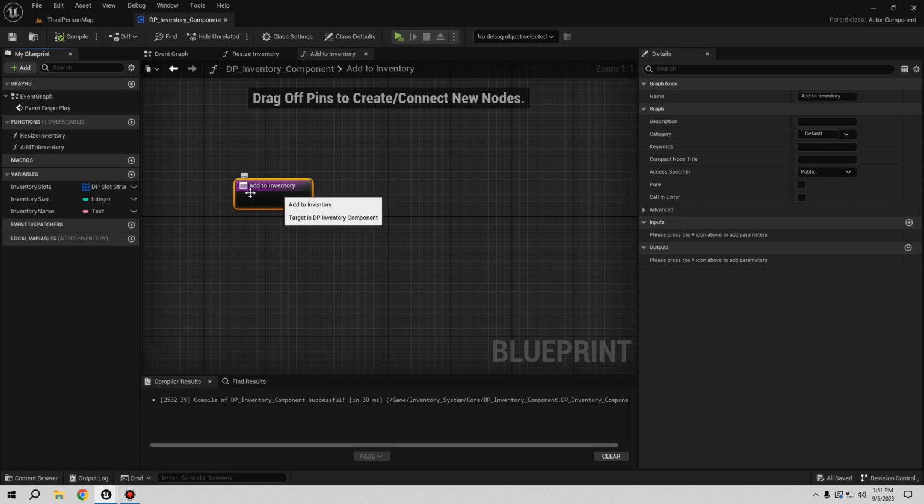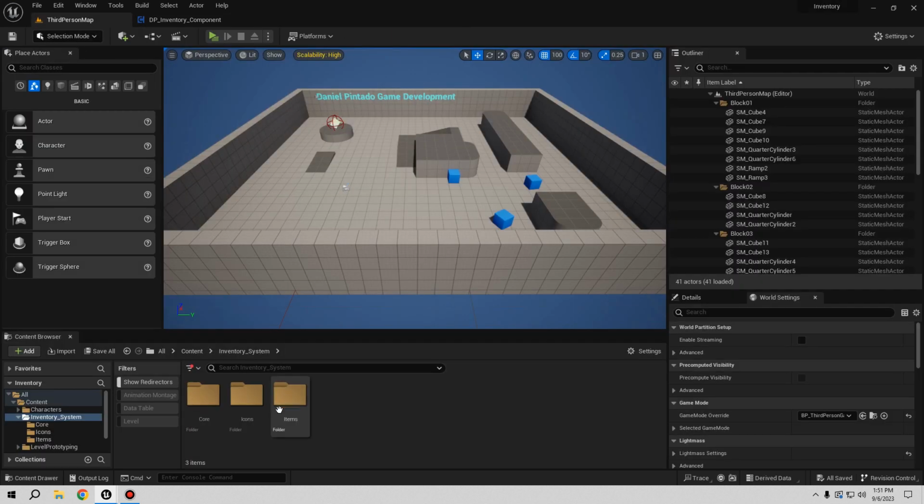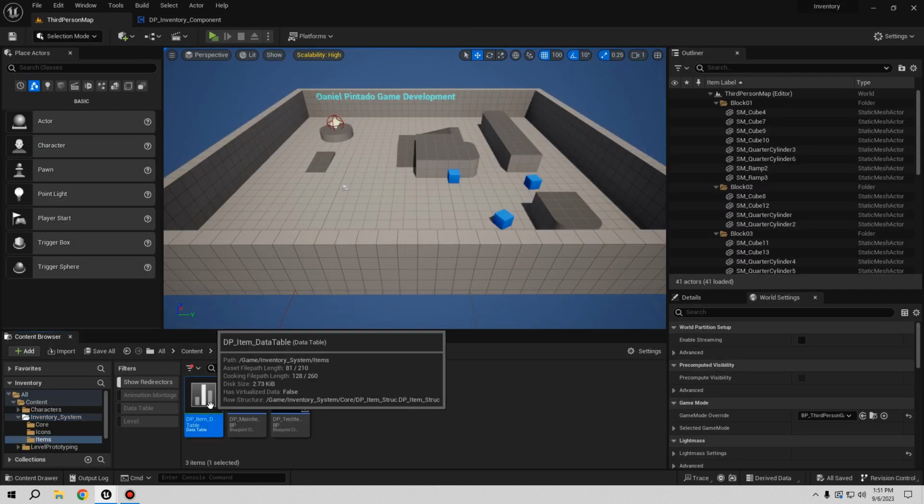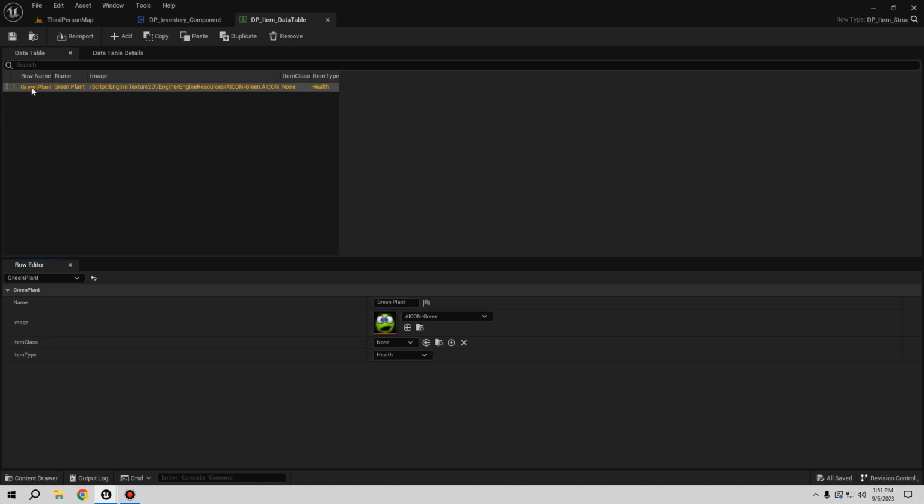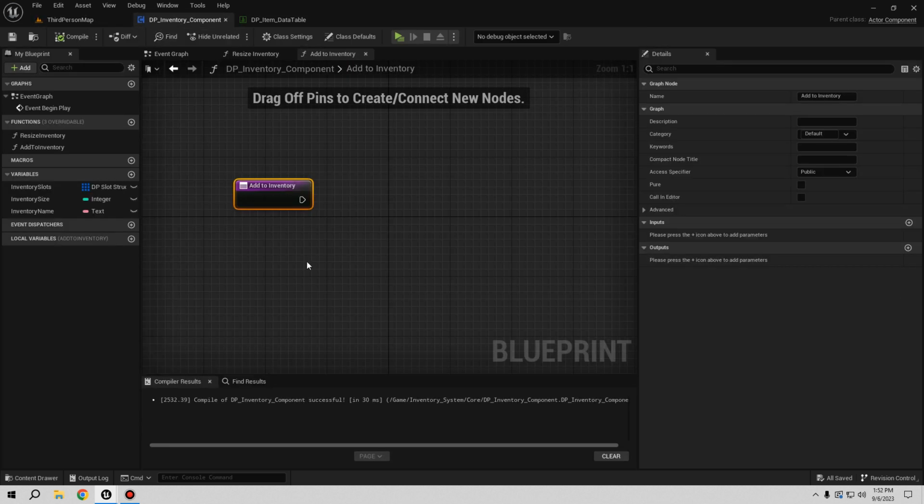So you don't want to call this add to inventory with a lot of coincidence, so we're gonna be modular to do that. So we're gonna need to use the data table because we're using the data table in items. So we want to check this name. So depending on this row name we have, that's gonna be the item we want to add to the inventory, right? So let's go to inventory component.